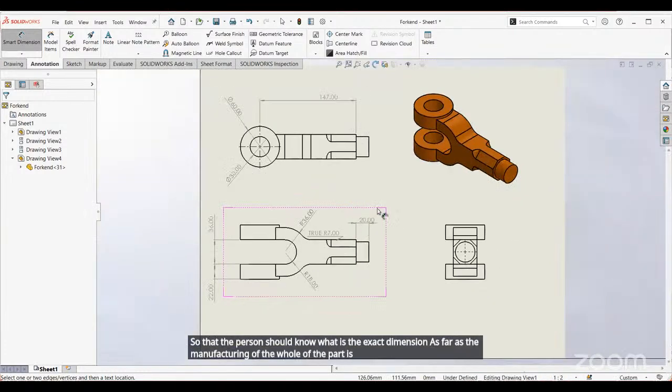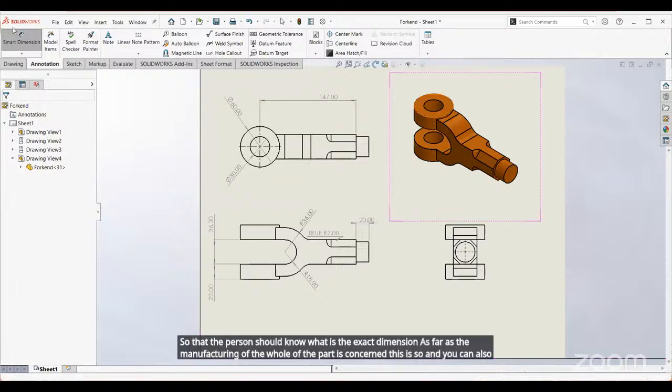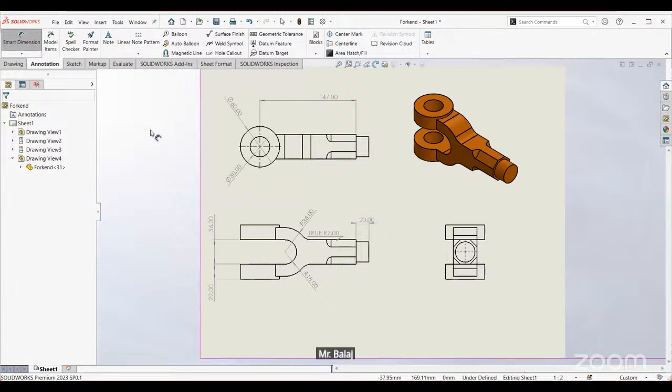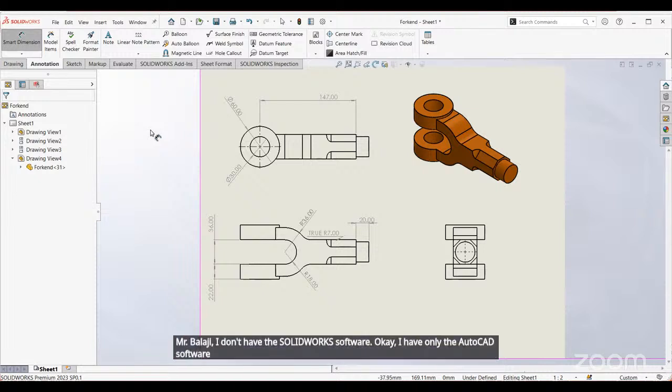And you can also do one thing. You can simply go to the File. Let's say another person will ask you, "Mr. Balaji, I don't have the SolidWorks software. I have only the AutoCAD software. What do I do?" You say, "Sir, no problem at all. You have the AutoCAD software. I will generate the complete drawing view within the SolidWorks software and generate all the dimensions for you."